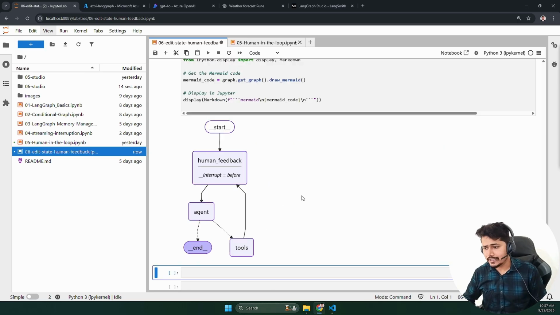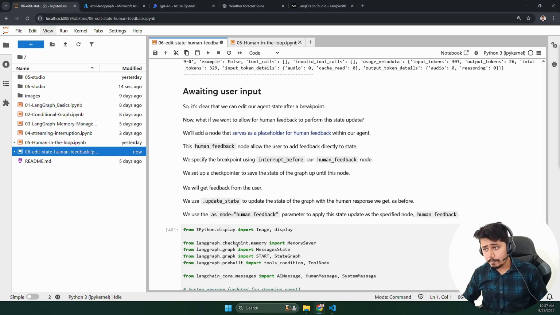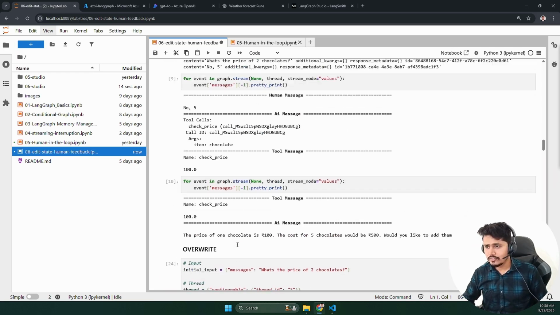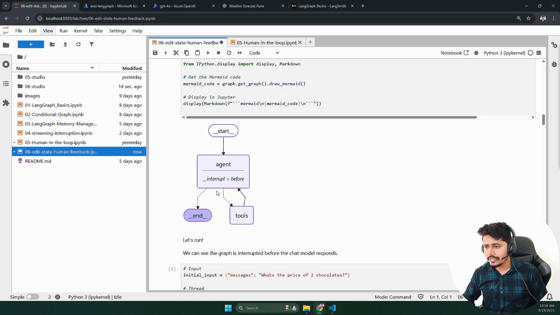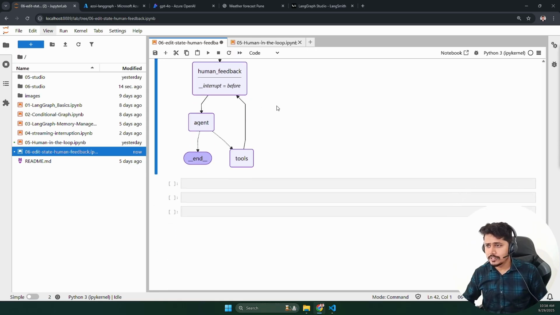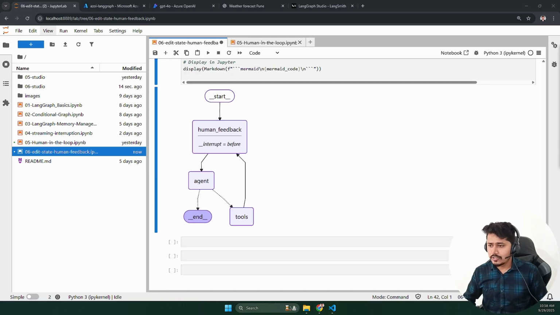So let's go ahead and execute this. You can see the conversation will start at human feedback, where we have added interrupt before, and then agent and then tools. Previously, we added the interrupt at agent level. If I show you that, you can see we have added the interrupt at agent level. We have just added one more node, human feedback, this particular one. Now let's start the conversation.